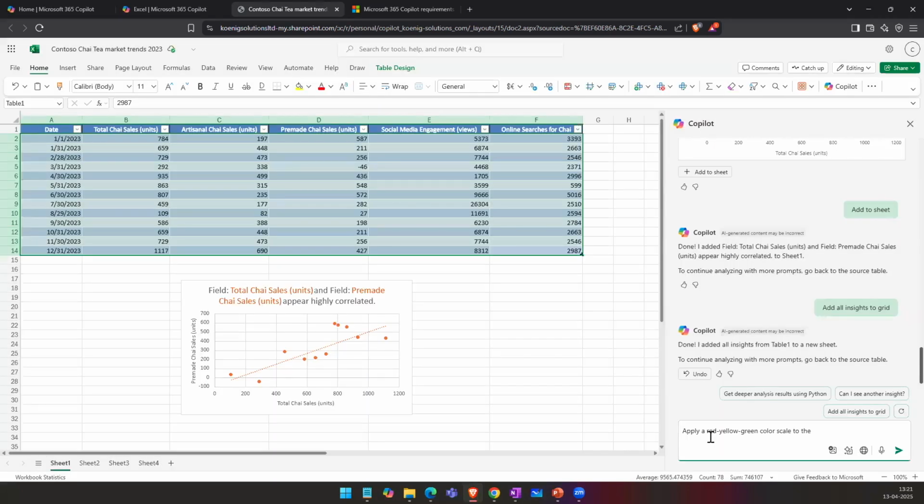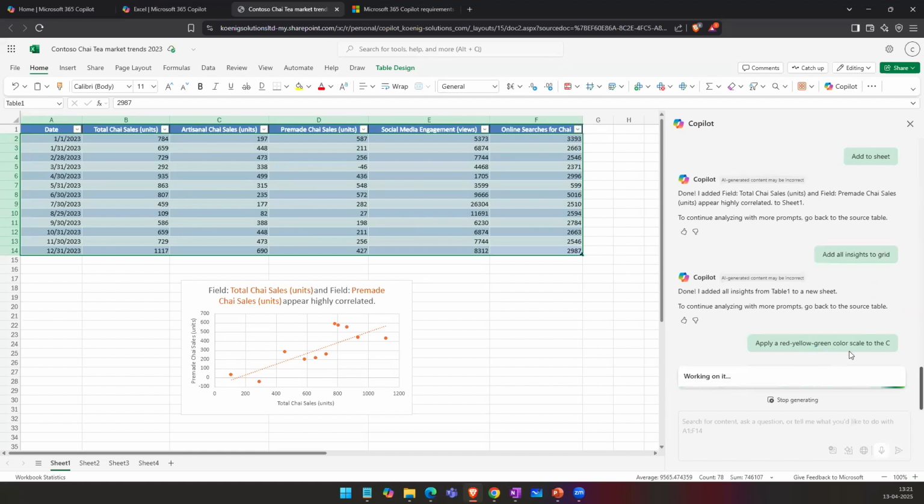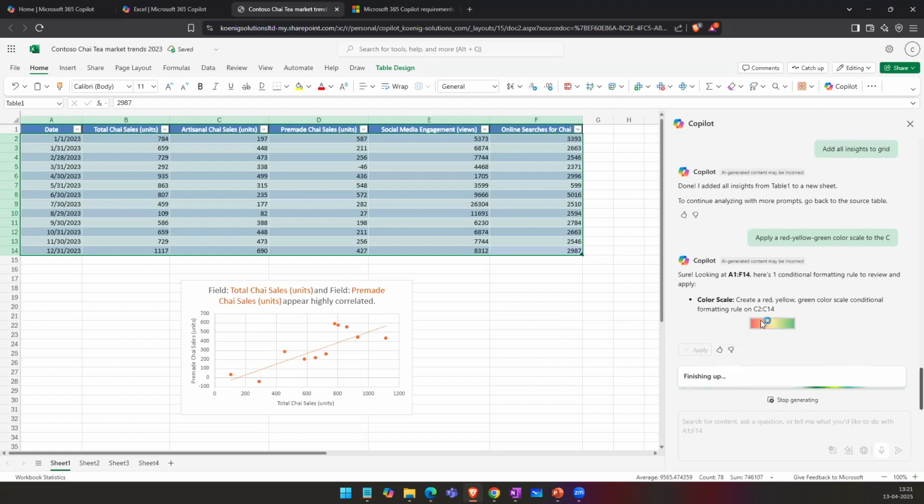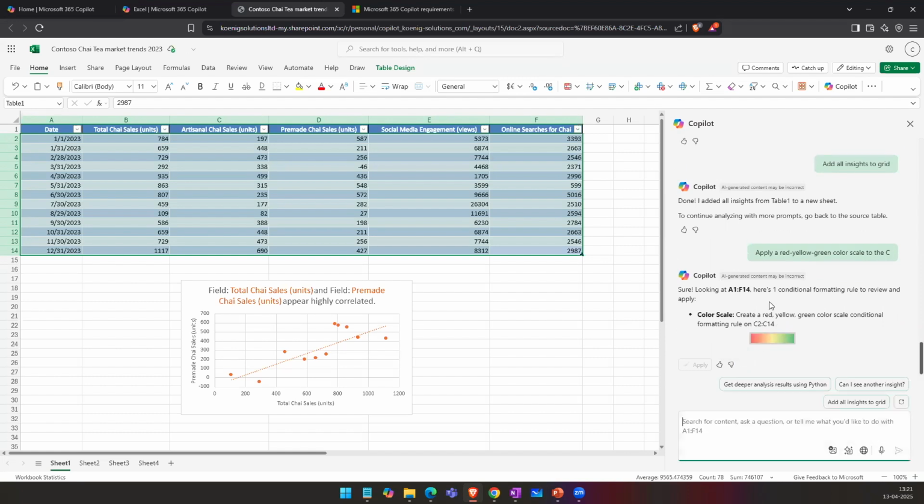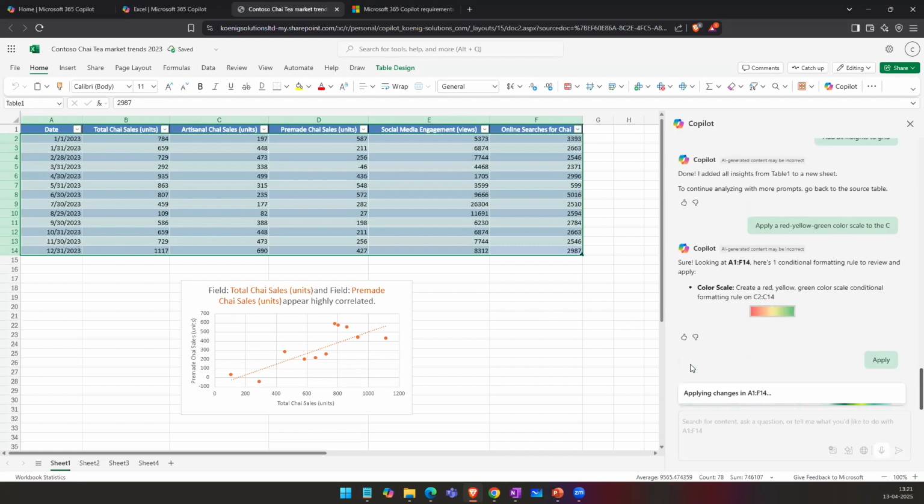Let's try this one: apply a red, yellow, green color scale to the C column on the sheet. Let's see how Copilot responds to this. See, it's giving me an apply option. Let's see if it changes something. It might take a few seconds sometimes.